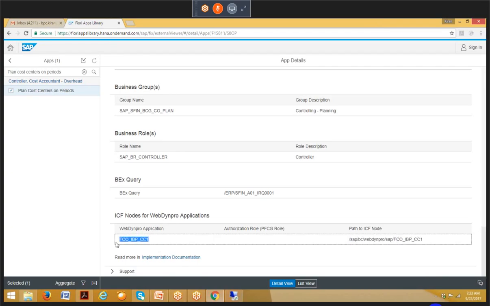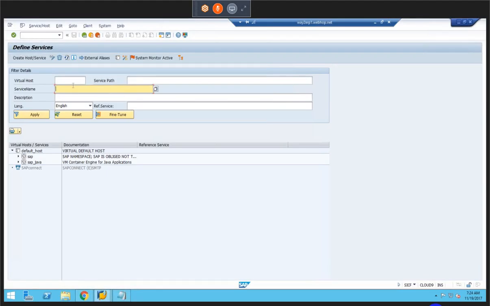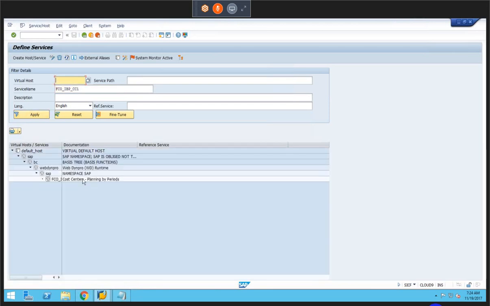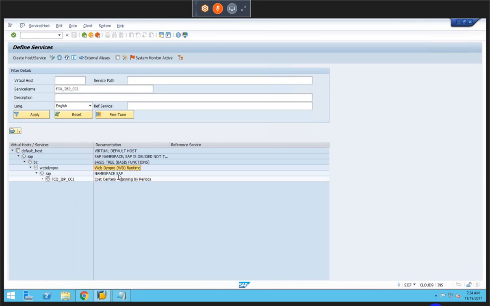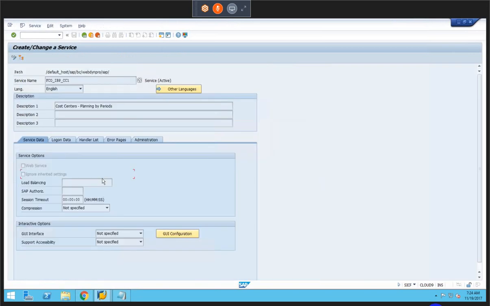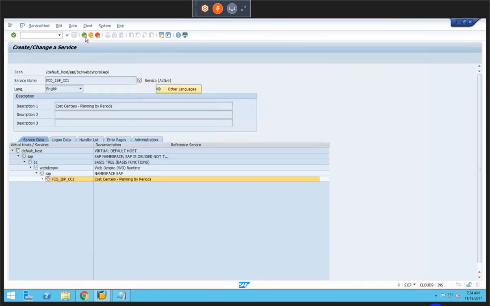So the WebDynPro application, service name, this one. Okay. In SICF, you can see that the WebDynPro runtime, SAP namespace, needs to be active. If you want to see whether it is active or not, you can see here: service active. If it is not active, you have to make it active.